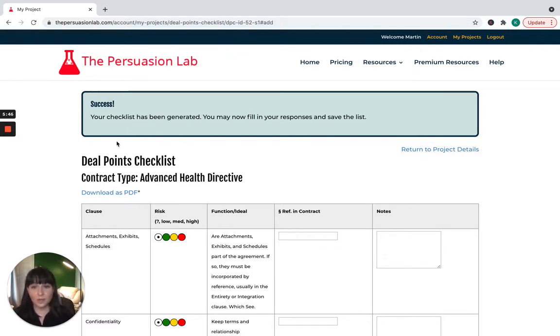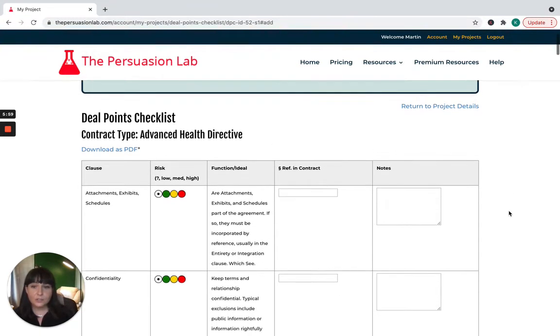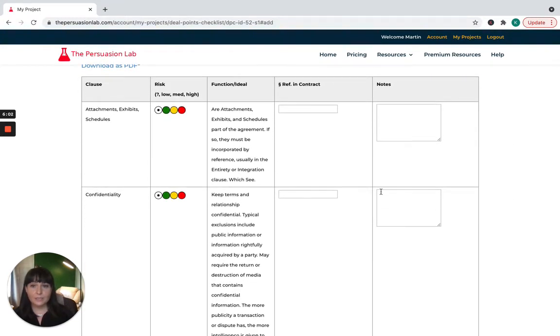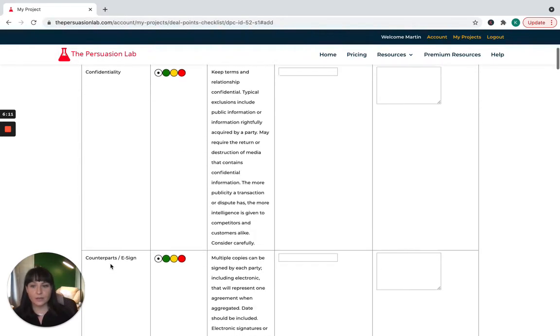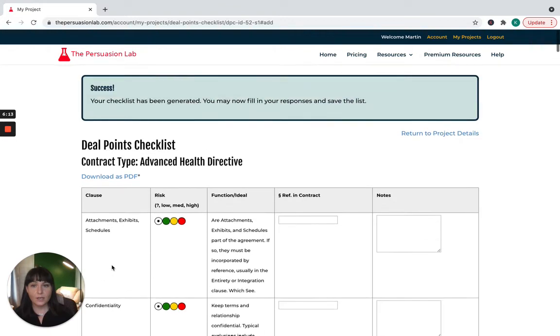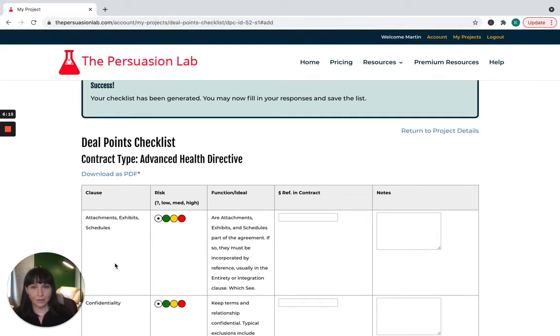And so what we see come up here is a checklist. As you scroll down, first you'll see your checklist has been generated. You can fill in your responses and save the list. Awesome. And as you scroll down, what you'll find is that this furthest column, I guess it's to the left, says clause. And then you'll see as we go down all the different types of clauses that should be in this type of document, right? So your advanced health directive.